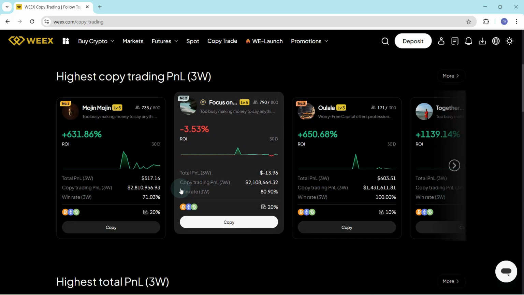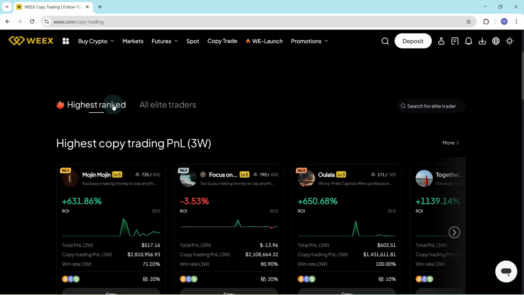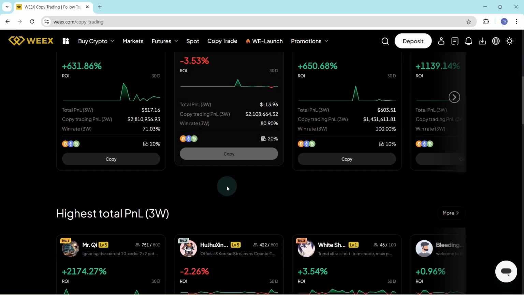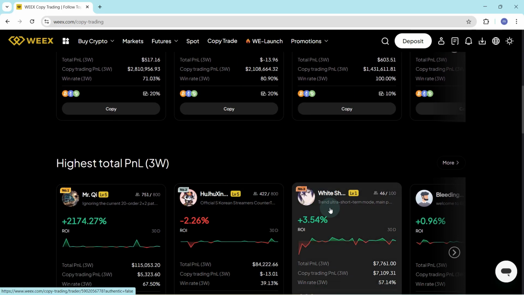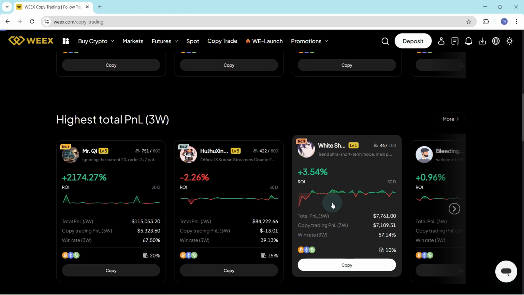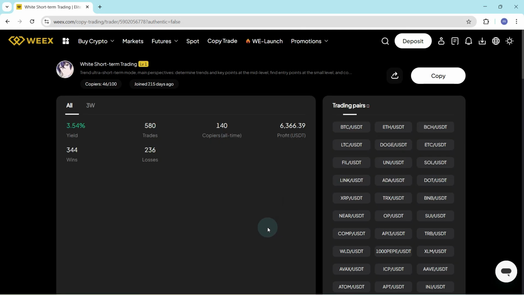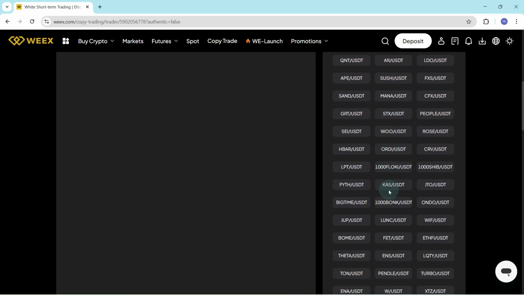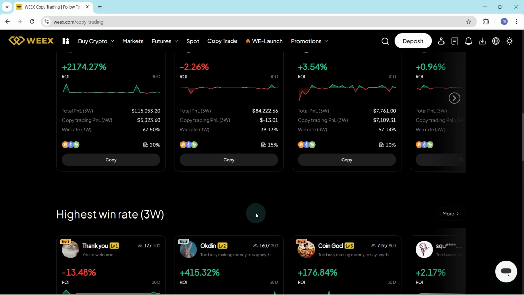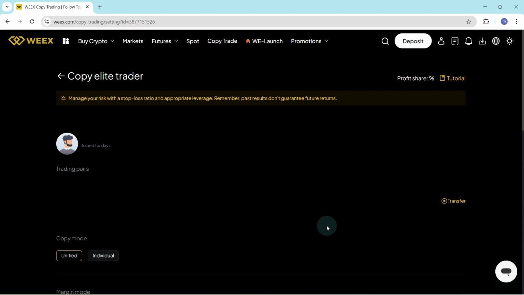Inside the copy trade section, you'll find a list of traders sorted by filters such as highest P&L in the last 3 weeks, highest ranked traders, and elite traders. Select any trader you want to review. Clicking on one will take you to their detailed page where you can check their P&L history, yield, trade records, and other important performance metrics. If you decide this is a trader you want to copy, you can press the Copy button.